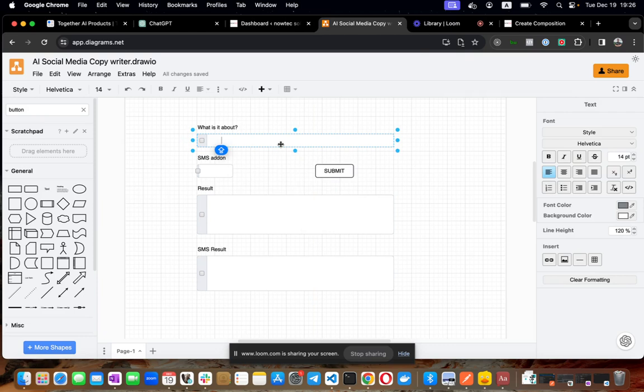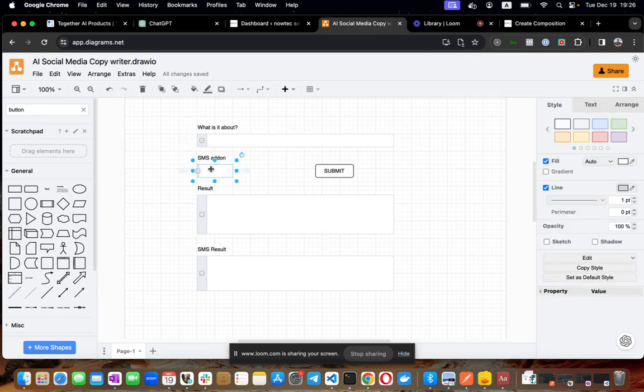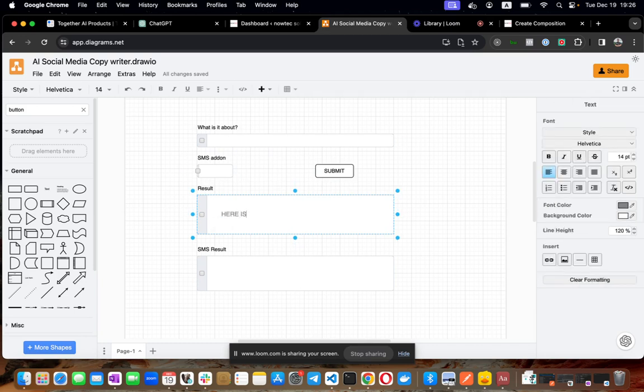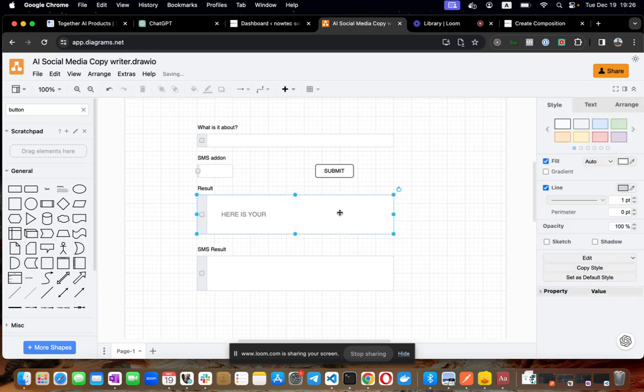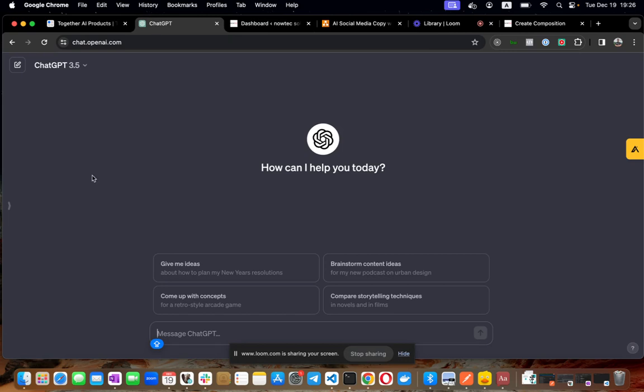Okay, so once we have this input, we submit the prompt and we get the result here. Here is your copy. Okay, so this will be a simple HTML. The quickest way to create it is to go to ChatGPT. I think version 3.5 will suffice.